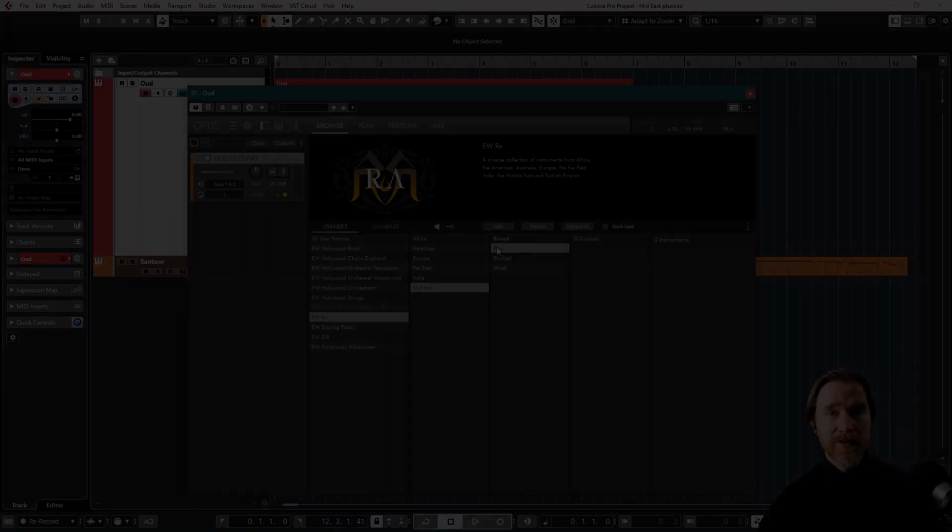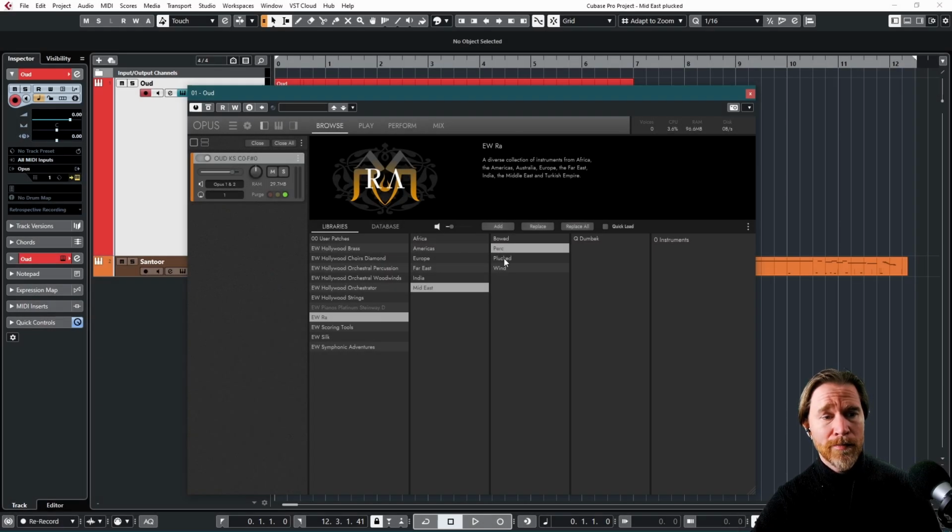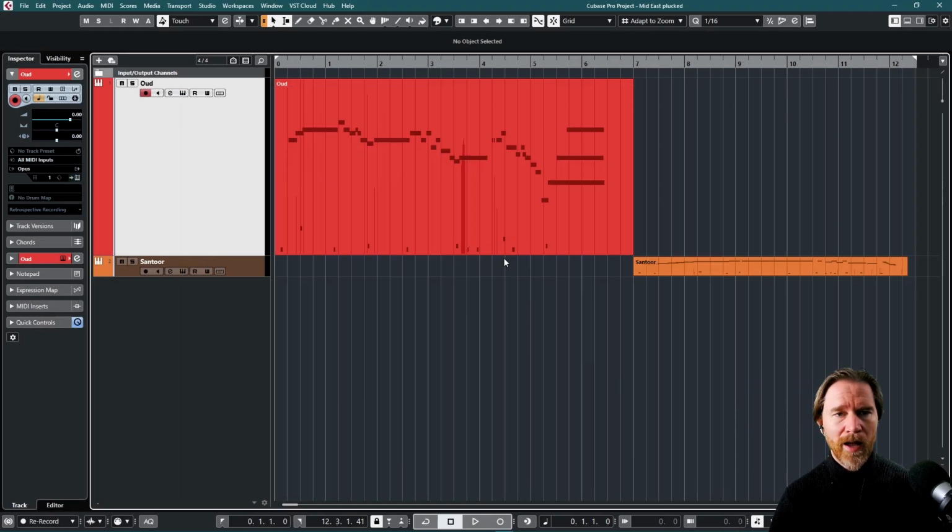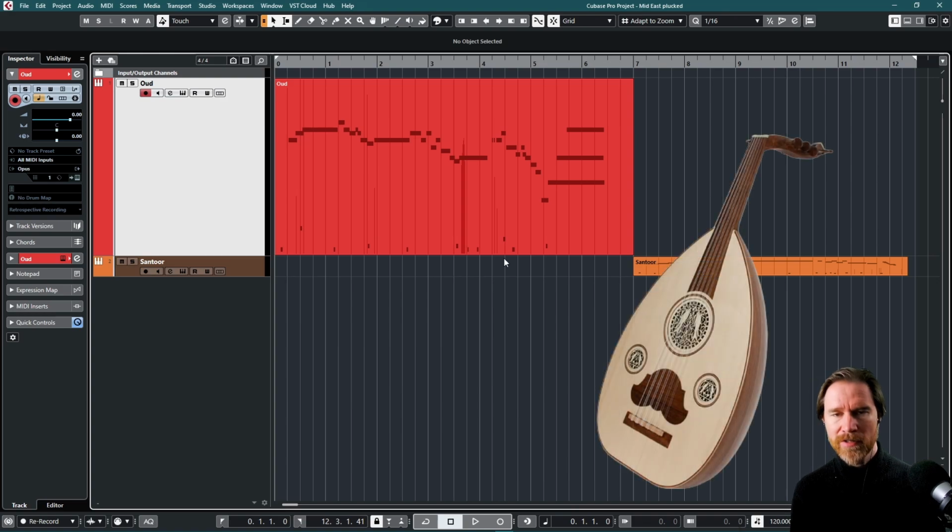So let's take a look at the Mid-East plucked instrument. And again, these are some of my favorites. It seems like the plucked instruments is really what I like the most with this library. But anyway, we have the oud, which is sort of a guitar, you could say, from Mid-East. It's a very round, graceful instrument that can sound really beautiful, slowly, and very fast. Let's check it out.